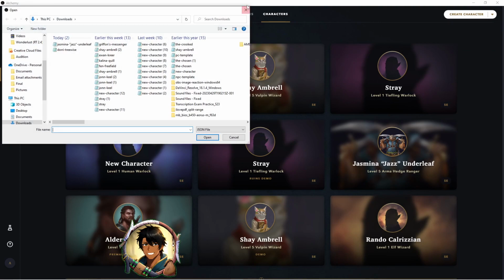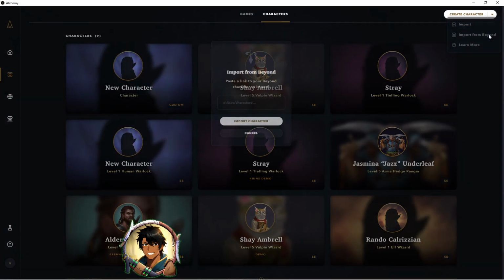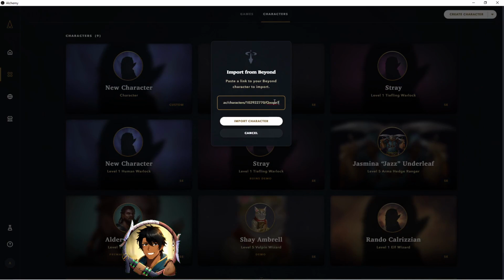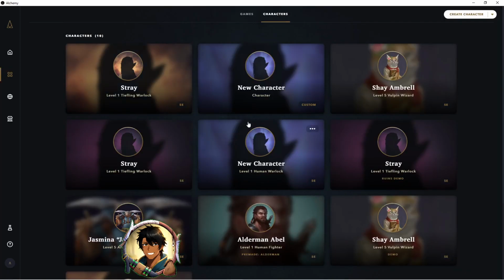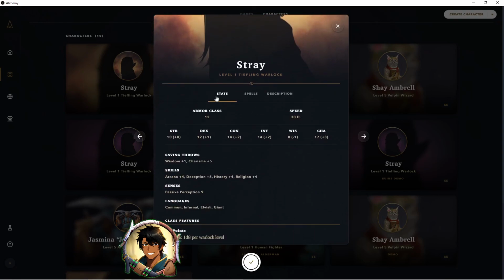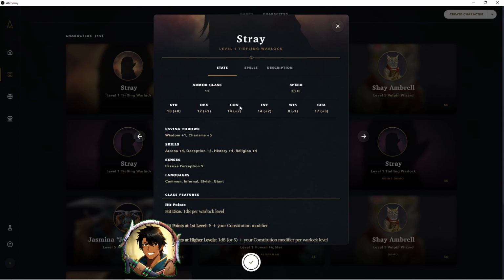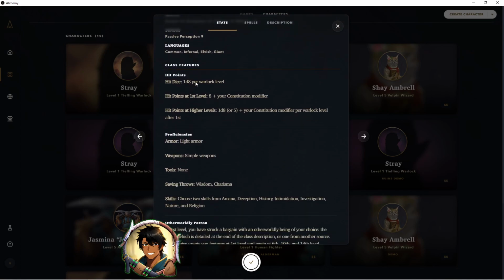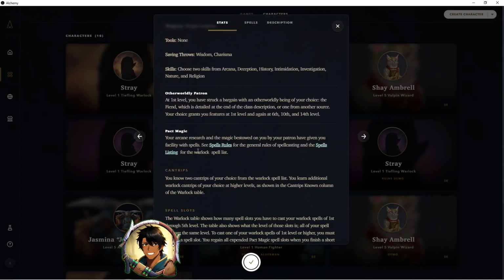You want to use the app instead of the browser version, because this is only available within the app. You don't import, you import from Beyond, and then you paste it here, and then you import the character. So it doesn't bring the image for your character. That does get lost, but a lot of stuff does stay. You can see from the view page, you have your stats, your proficiencies, your saving throws, your class features.